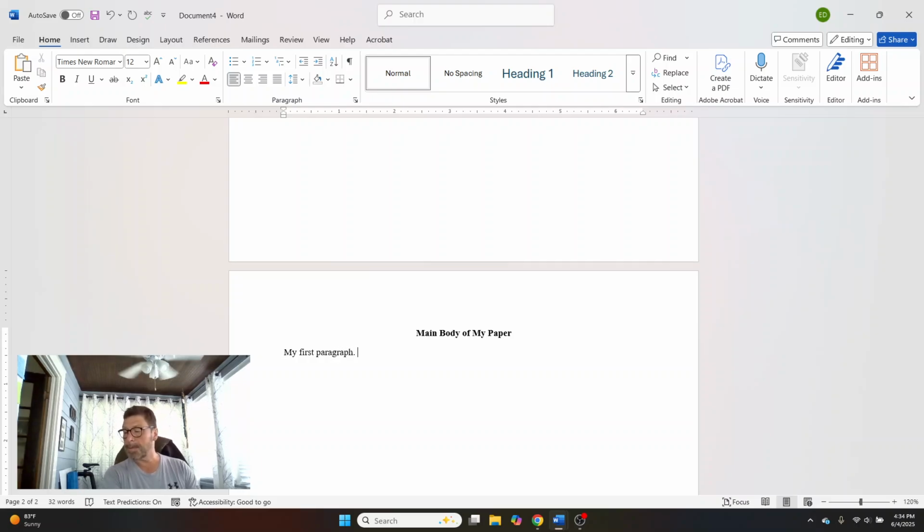So there's some things that you want. All paragraphs must be double spaced. The margins are set to 1 inch all around. The first line of the paragraph must be indented.